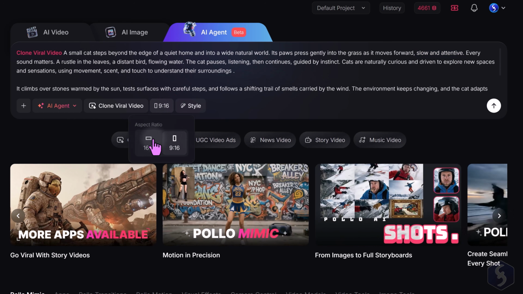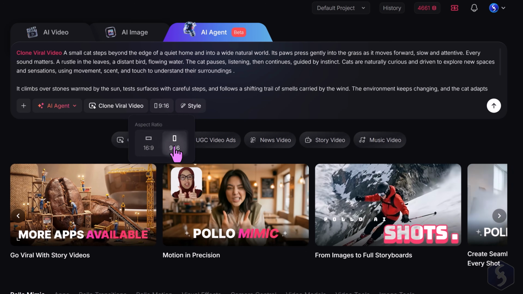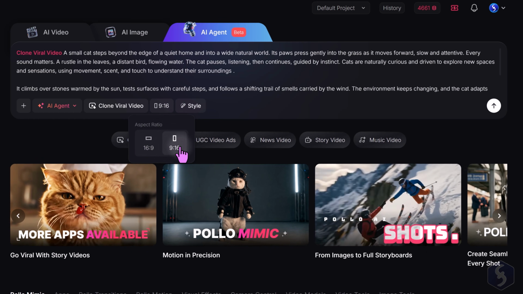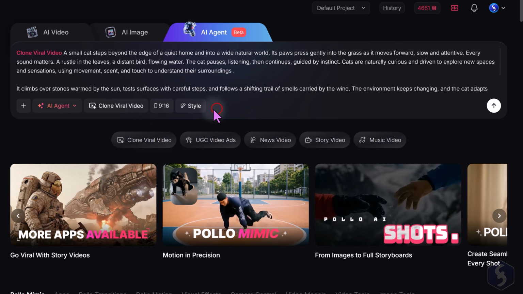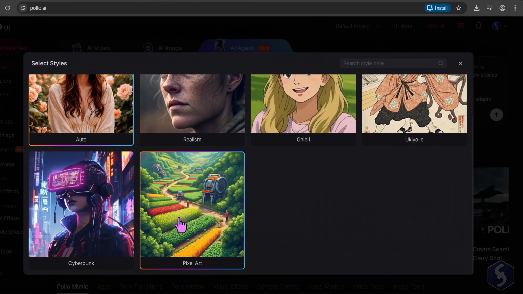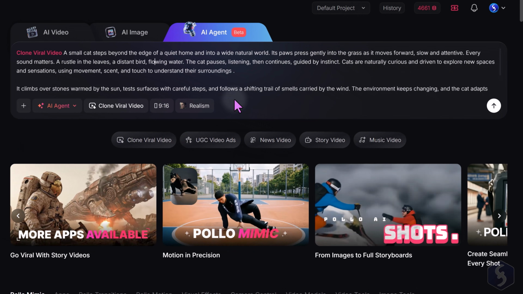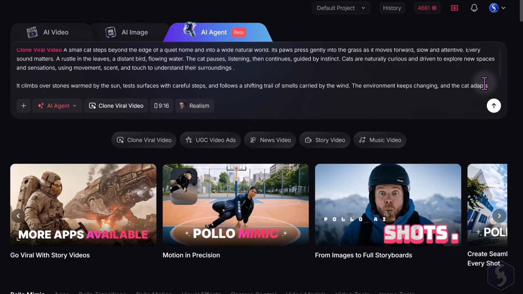Below, select the aspect ratio to use. For platforms like Instagram or TikTok, choose a vertical format. For YouTube, choose the landscape horizontal format. Then, select the style, for example, anime or a realistic one. At this point, launch the AI.